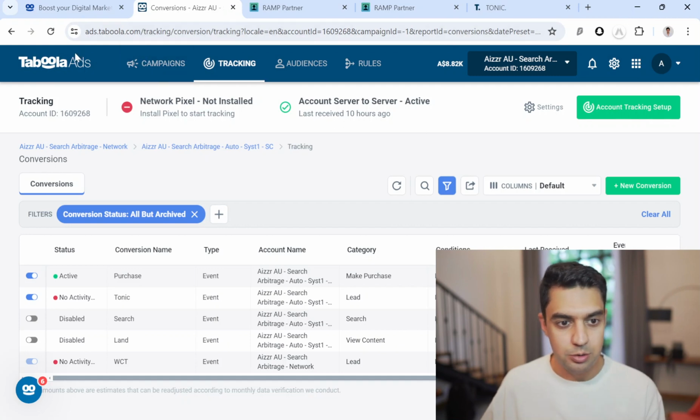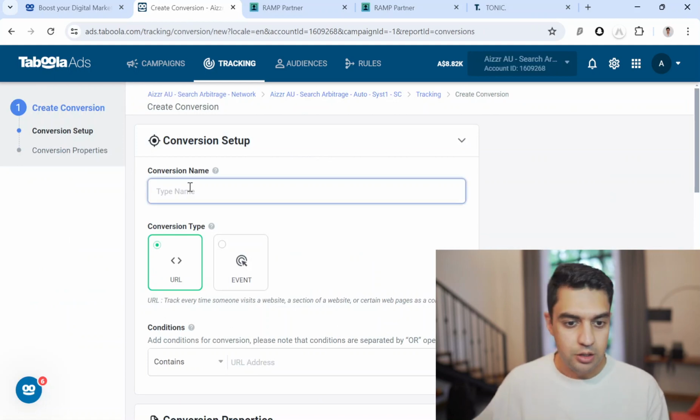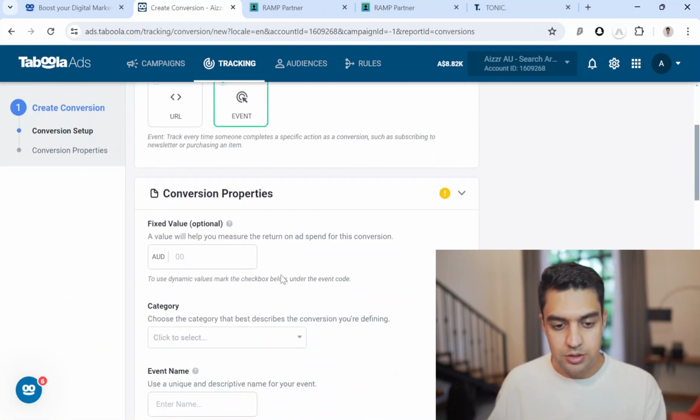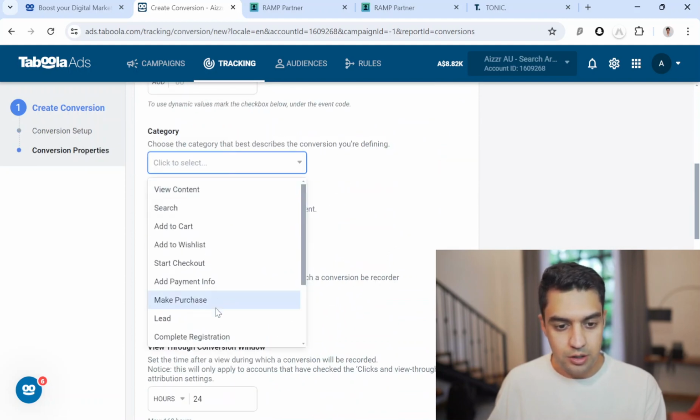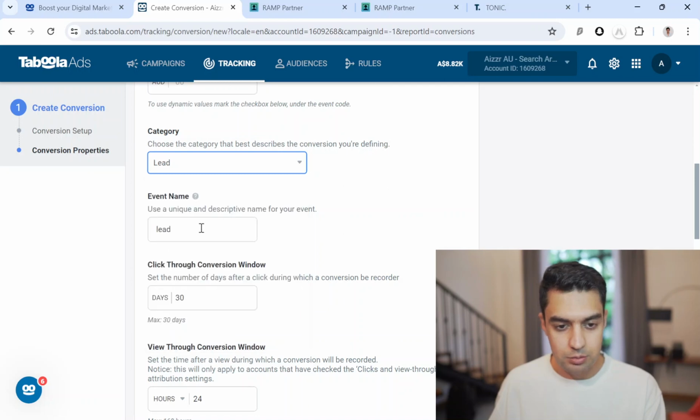So first open up your Taboola ads account and go to tracking. You can see this is the tracking panel, and click on new conversion. Here, for example, you can name it lead, click on events and choose the category as lead. You can also choose purchase, but I think lead would be better. And the event name should be lead.